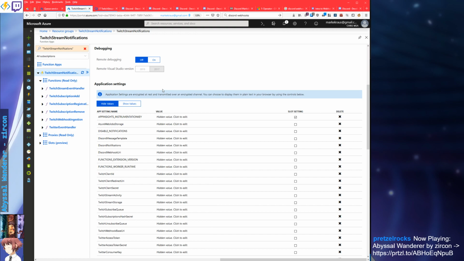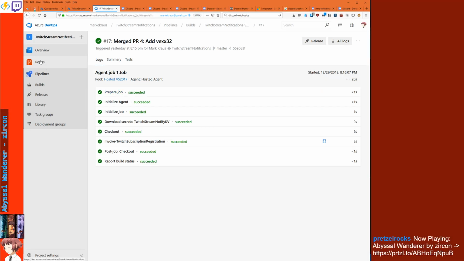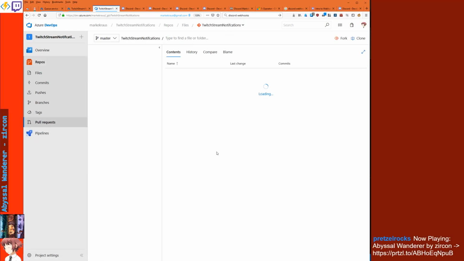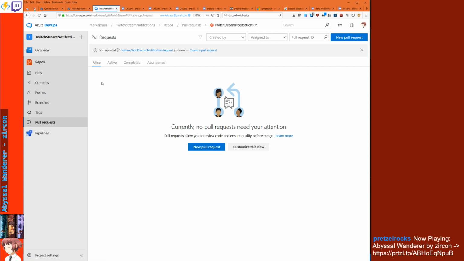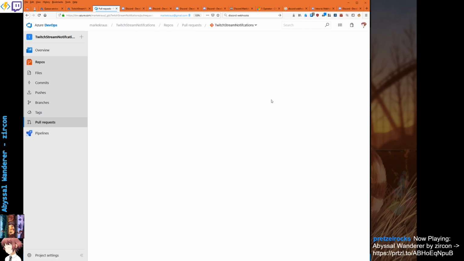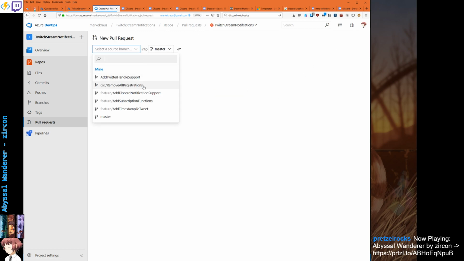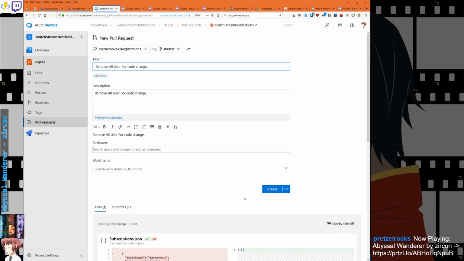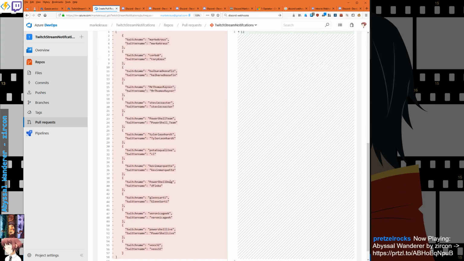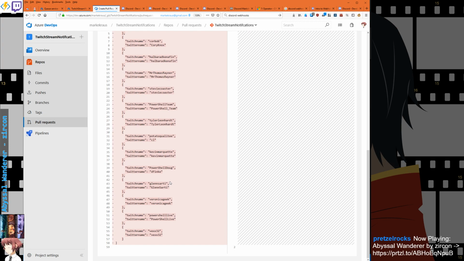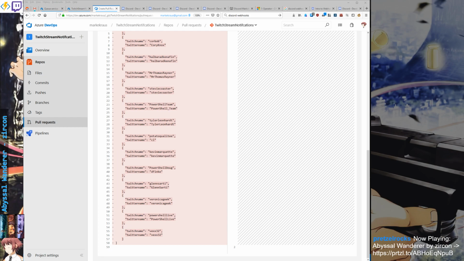Firefox over here. Going to go into this project where I've got all this stuff that I showed before. We need to create a new pull request, but we need to pull it from the CAC remove all registrations. So we need to unregister everybody before we make this code change. Actually, before I do that, let me switch back over here.